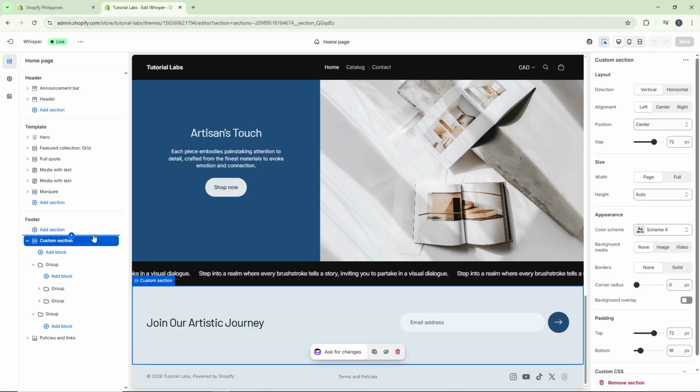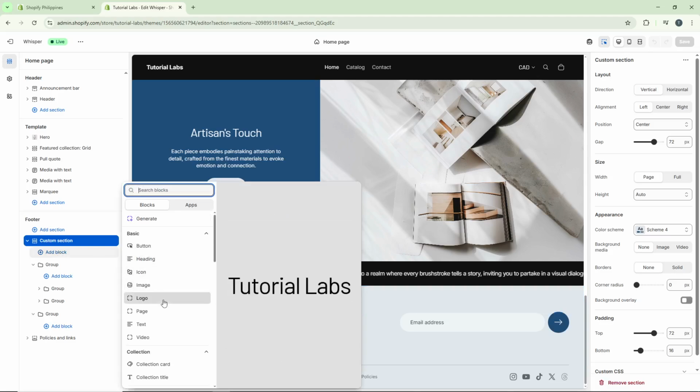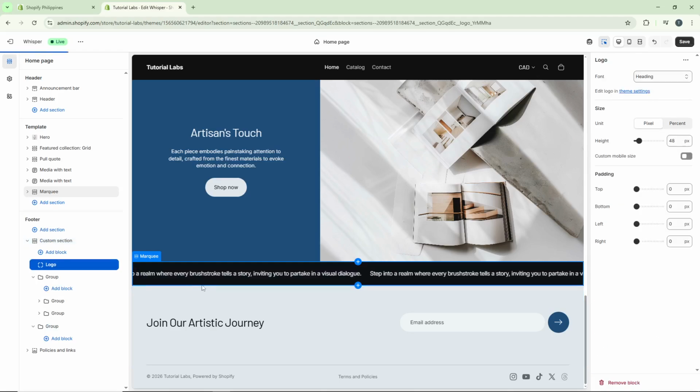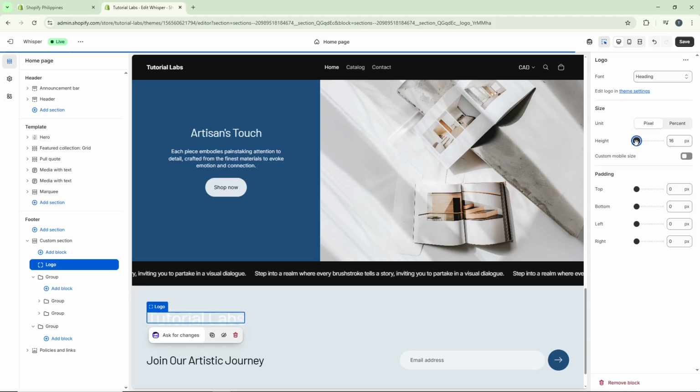In this example, I have a section called Custom Section. Let's say I want to add a logo to my footer. To do this, click on Add Block, then select Logo from the options that appear. Once you've added the logo block, you'll notice an editing panel on the left side. Here, you can make adjustments to your logo. For instance, let's reduce the height of the logo to make it fit better within the footer design.